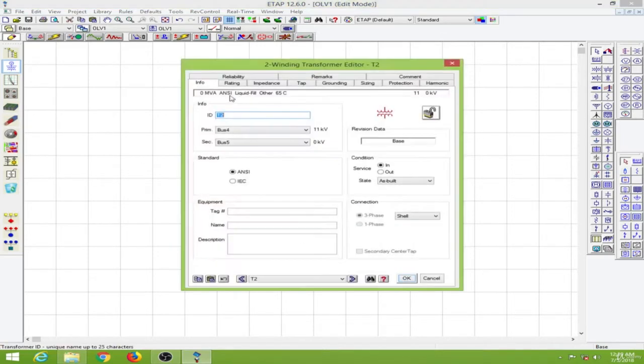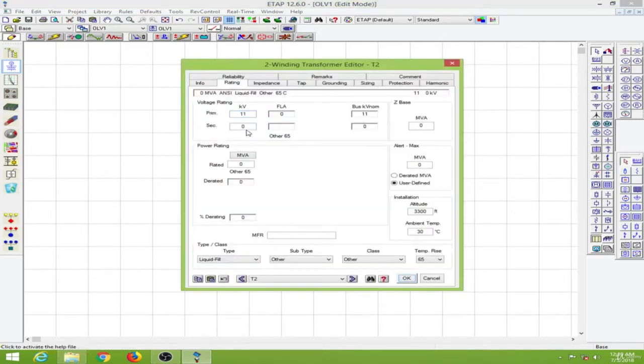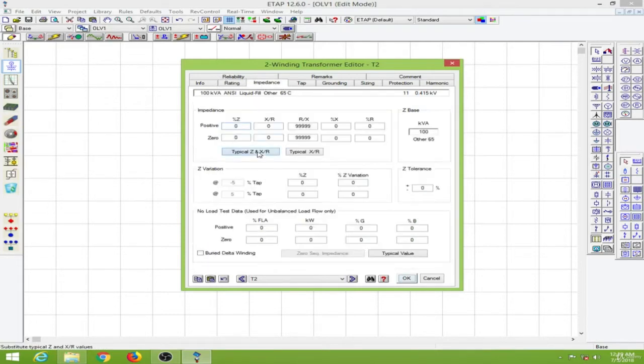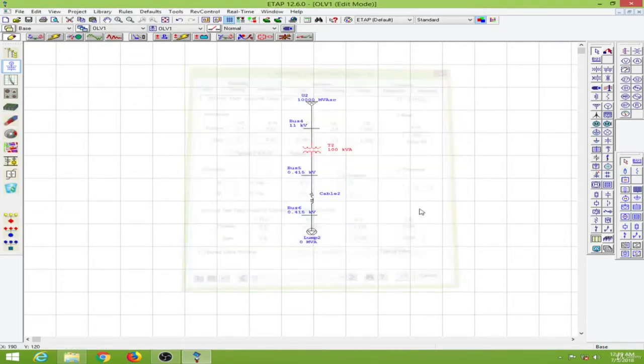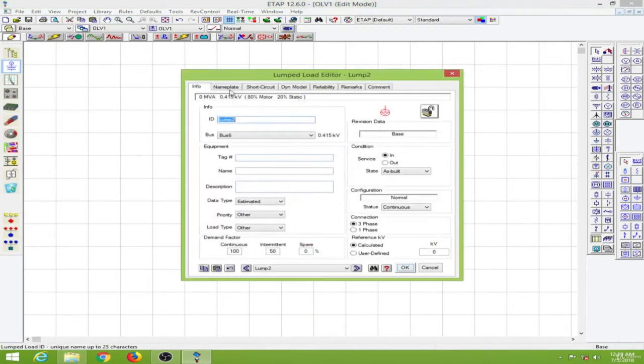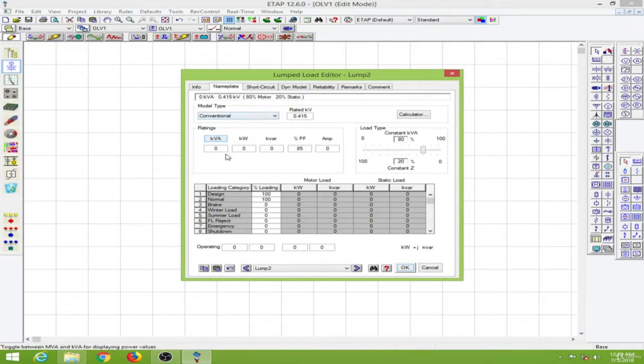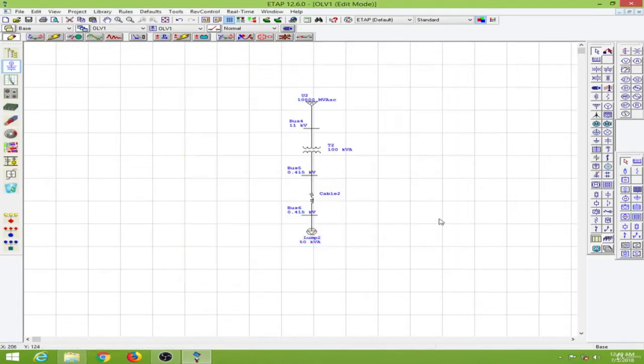Now for my transformer I will go to the rating page, then this will be 415 and this will be rated for 100 kVA transformer, and I will go to the impedance page and put in typical values over here. So my transformer is modeled and I will model my load over here. So my load will be 50 kVA with 90% of power factor, and then I will write the cable.